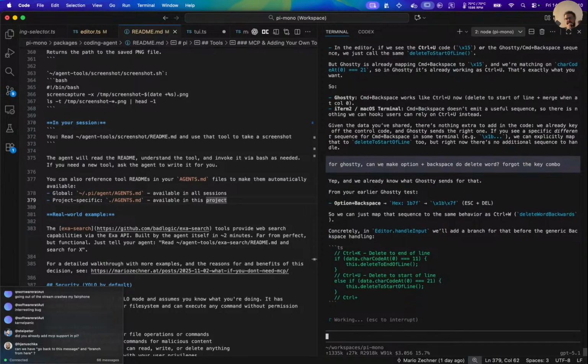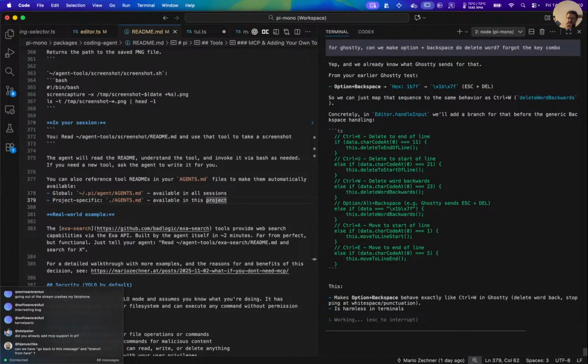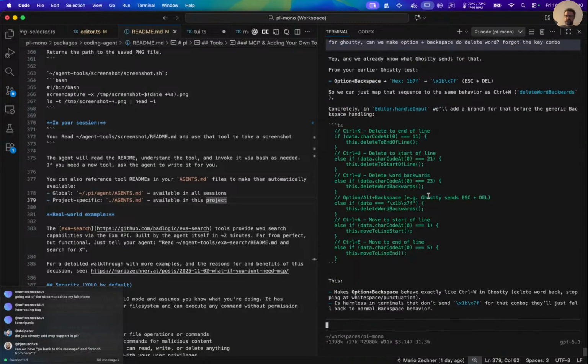Oh yeah, F7, escape plus delete concretely. Yeah, I'm warming up to GPT 5.1. This is actually really good. I don't know what goes to sense for that.